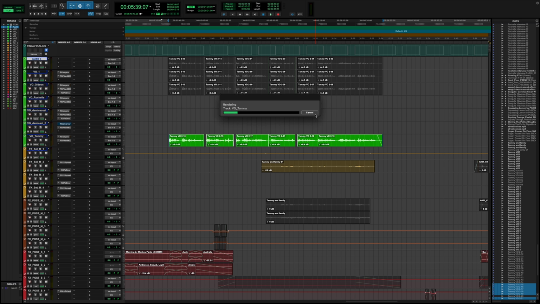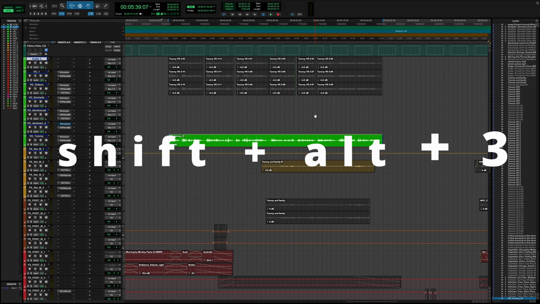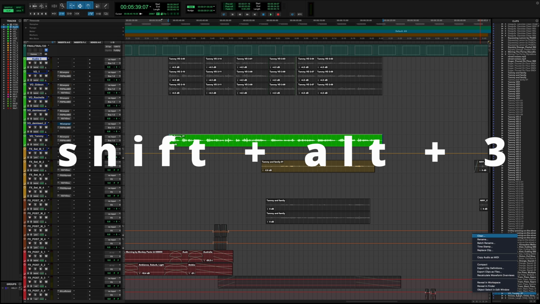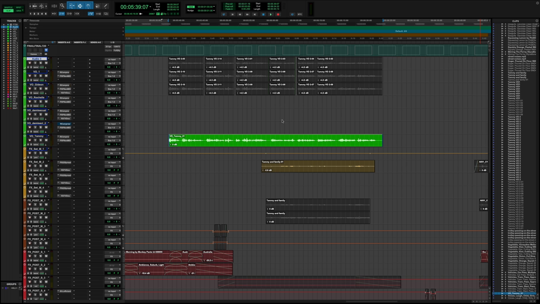You can select your clips and press Shift-Alt-3 to consolidate them into a brand new clip. It will appear on the clips list and in your audio files folder.